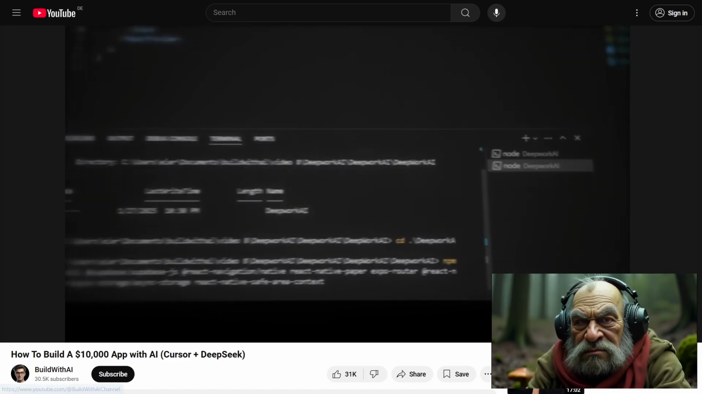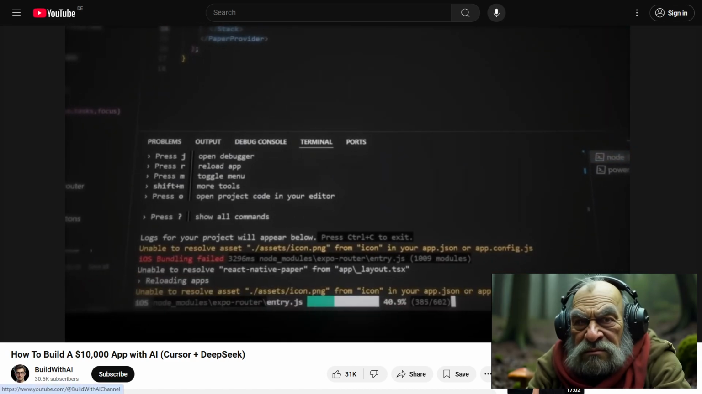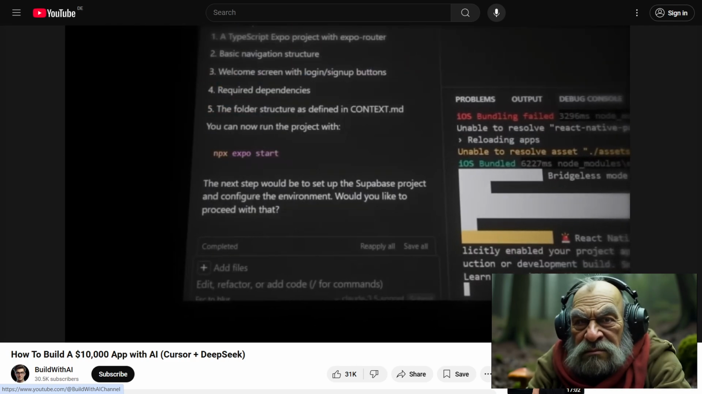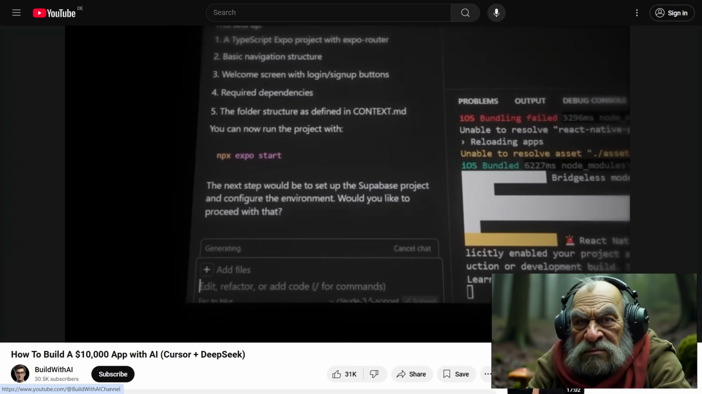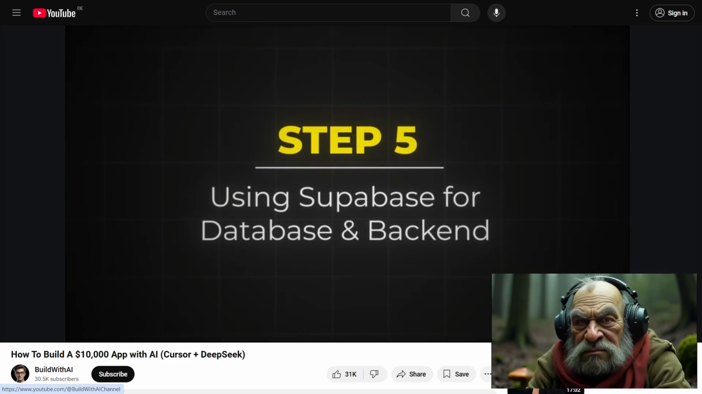When it's done installing, head back to the terminal which is hosting the app. Click inside the terminal and press R to reload the app on your phone. Alright, now let's continue building the app. Just write continue in the composer. Now he will set up the configuration with Supabase for the database and authentication.